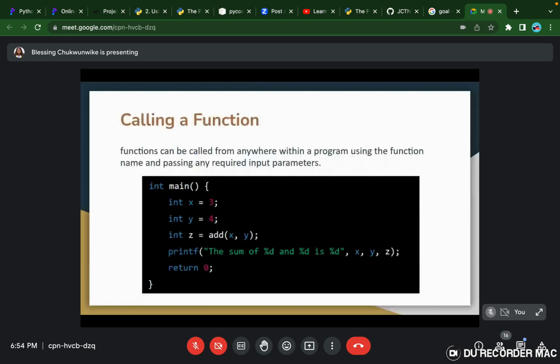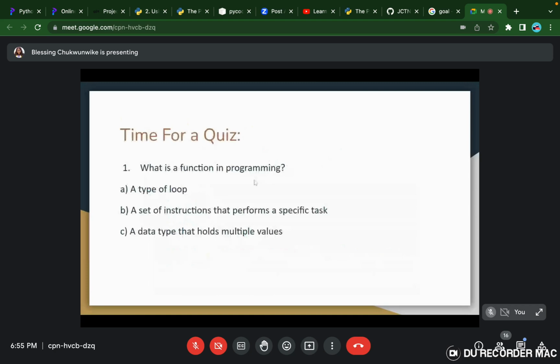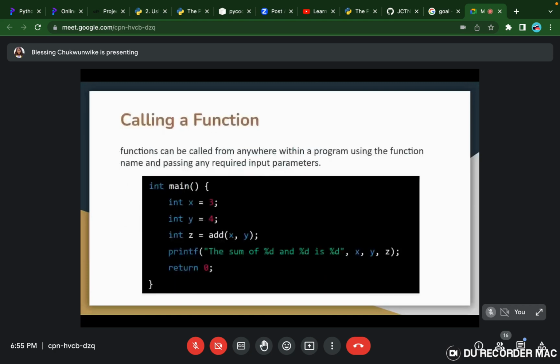Okay, next. The whole essence of creating a function is because you would use it in your program, right? That's what we mean when we say calling a function. When I call a function, it means I'm using it in my main program. So it can be called in any part of the program. And you must input the necessary parameters, both the number and the type of parameter that you intend to use, just as it was stated in the function.